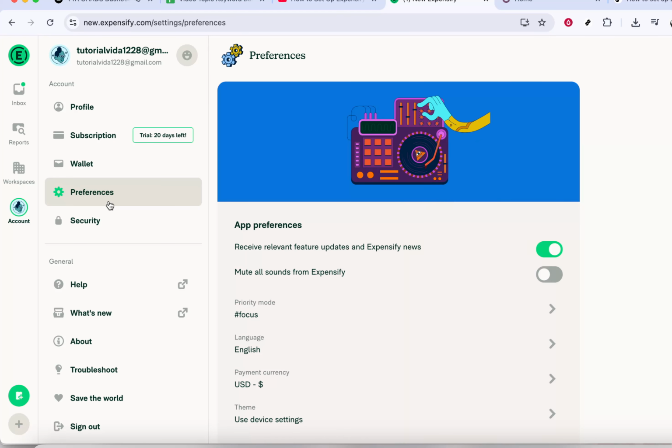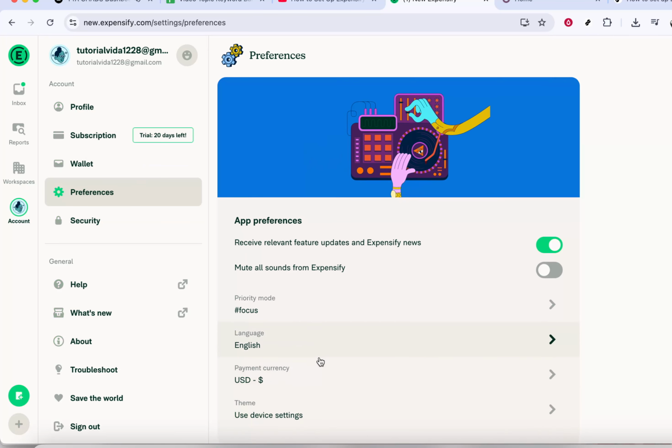This is where your personal and workspace related settings live, and it's the central place you'll use to control how Expensify behaves for you, and in many cases, how it feels for your team members as well. After you've clicked on Account, you'll be taken to a page with several categories of settings.